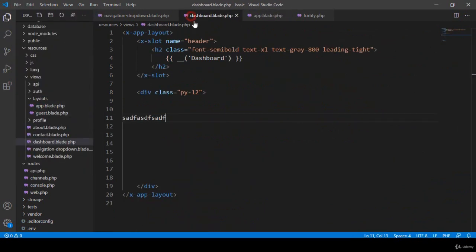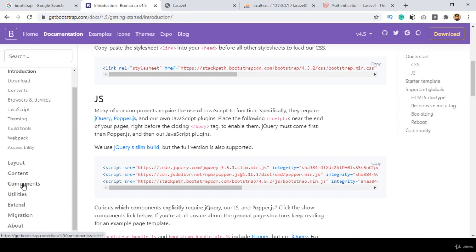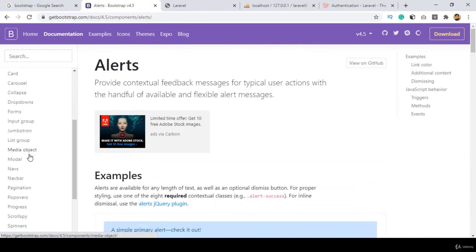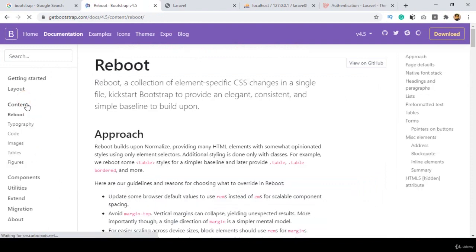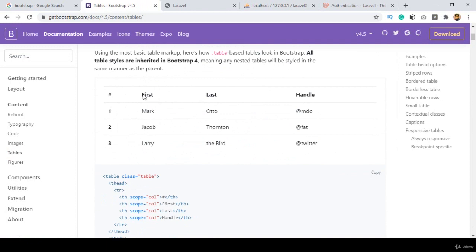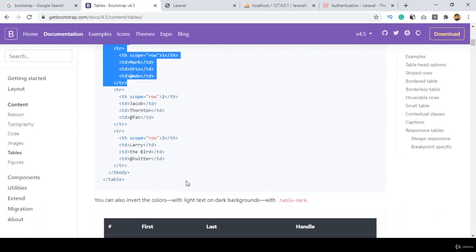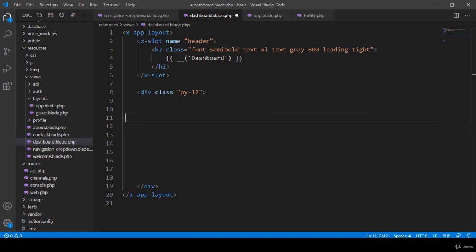Here in our dashboard area, I want to add a table. If you go to Bootstrap, into Components, I want to find the table. In the Content section you can see there is a table. For educational purposes I want to use a table like this. That is all the Bootstrap code. I simply copy it, and now I want to add a div here.